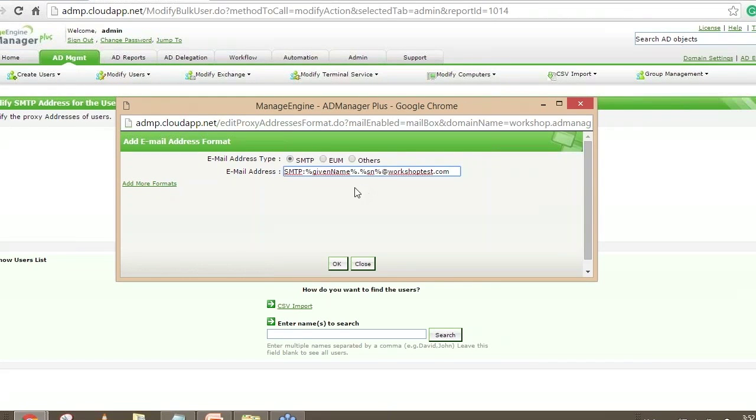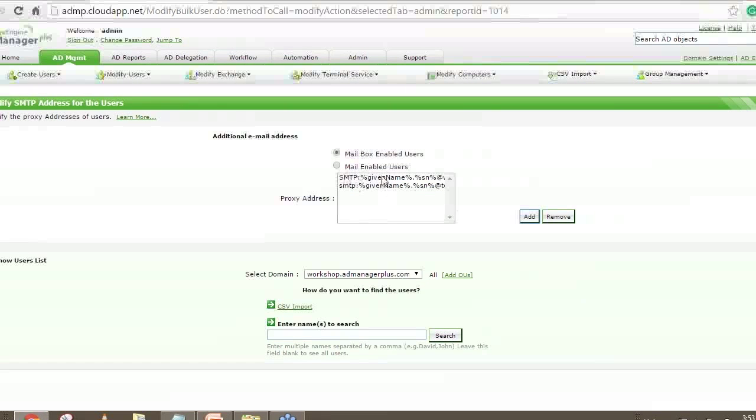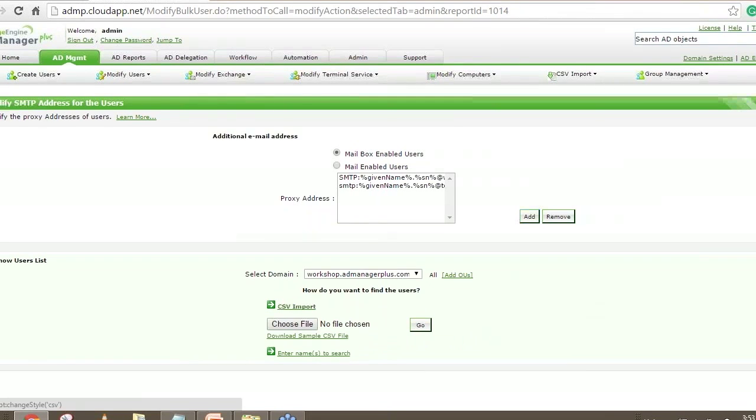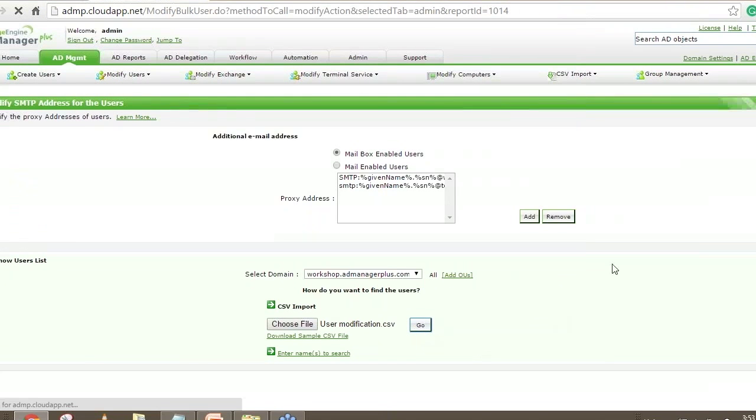And if I'd like to add a secondary SMTP address, I click on add more formats. And then I type the same thing here, which is given name dot sn at test.com. So I just hit OK. Now we have defined the format for the primary and the secondary SMTP address. The only task that is left is to import the CSV file that we have already prepared, and the CSV file just has the SAM account name of the user account. So choose file. You have the file right here. Open and you hit go.